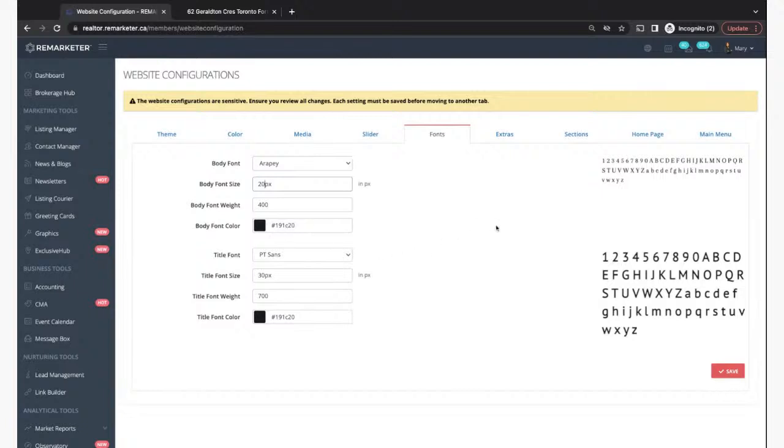So I'm not going to get into this a lot. It is just very simple to go ahead and change the fonts of the website if you wish to do so. PT Sans is pretty much the industry standard. That's what we have configured for your website as well. It's very easy on the eyes. It's very easy to read.